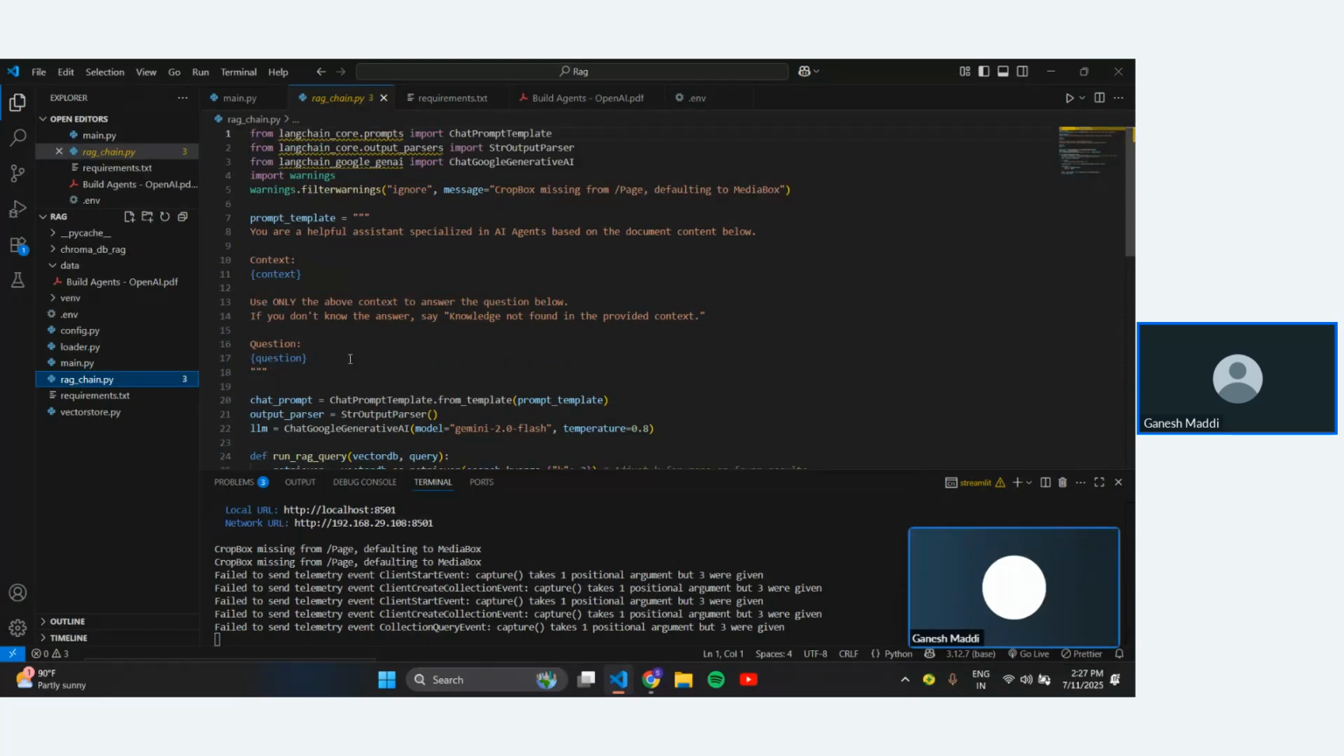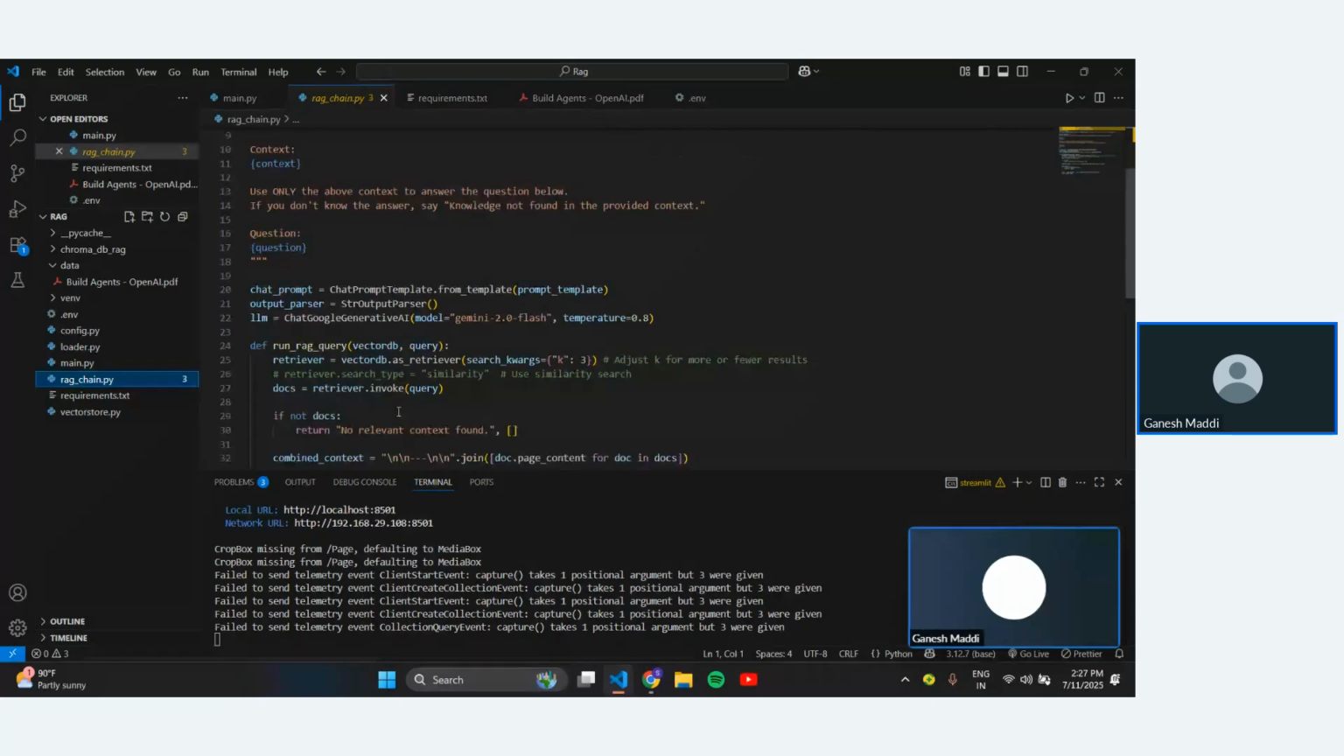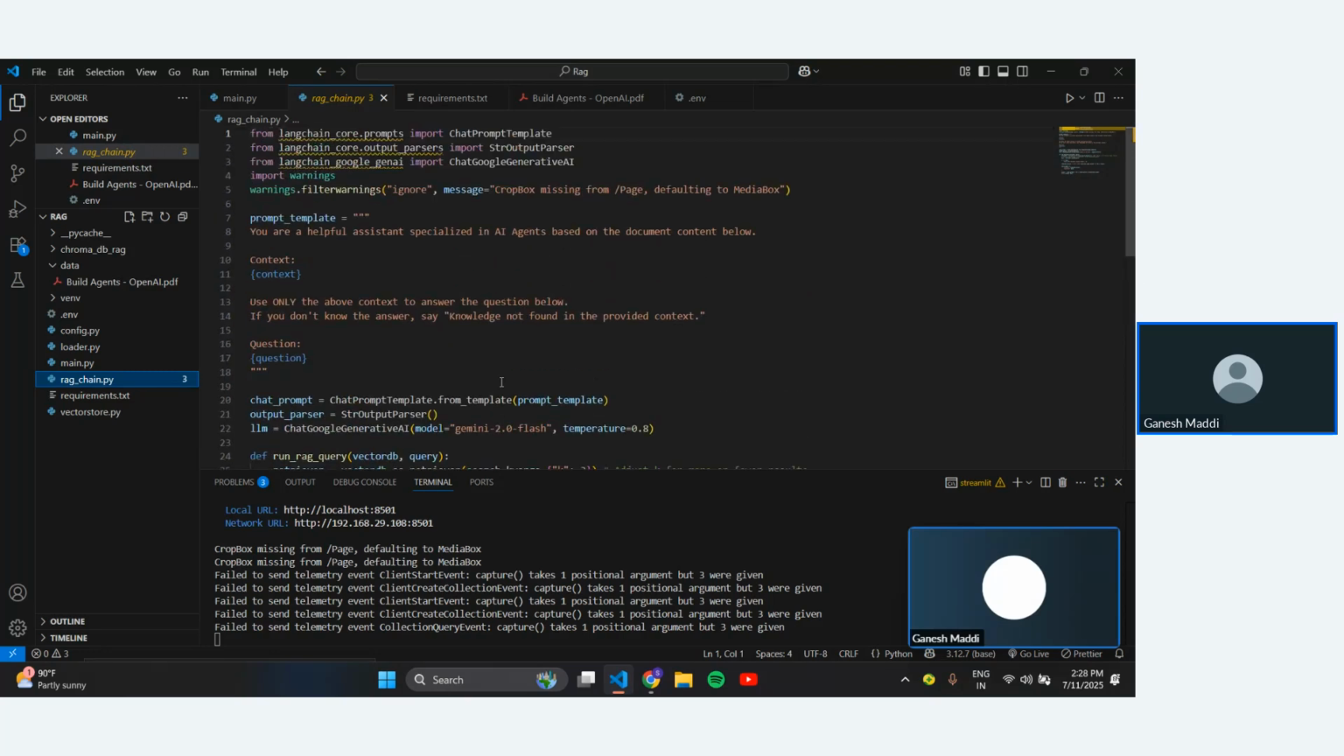After that, these chunks will be combined with the user question into a specific prompt template. Here you can see, right? After that, it will send a complete, particular contextual prompt, which you are giving. The particular contextual prompt will be sent to the Gemini LLM to generate the answer. Okay, so this is what this chain.py will be doing here, right?